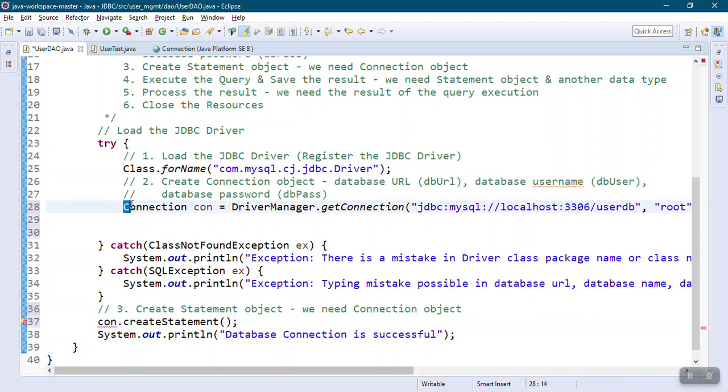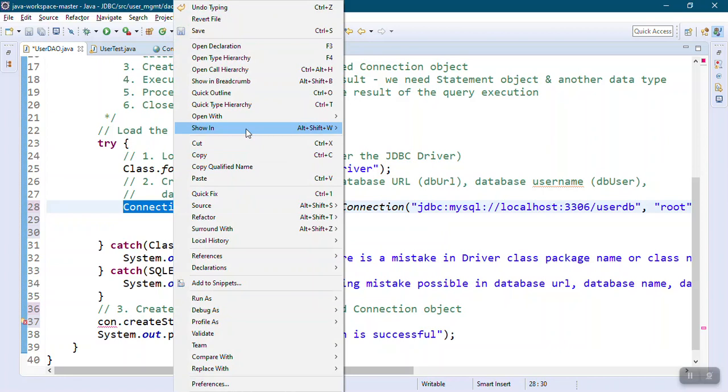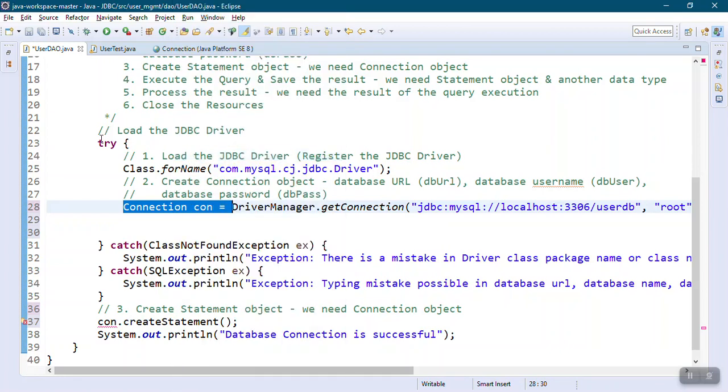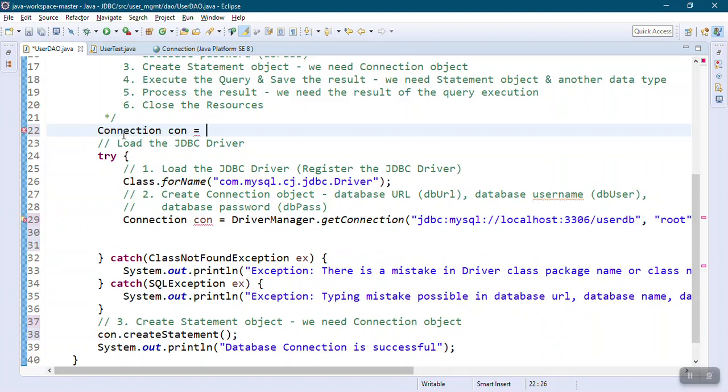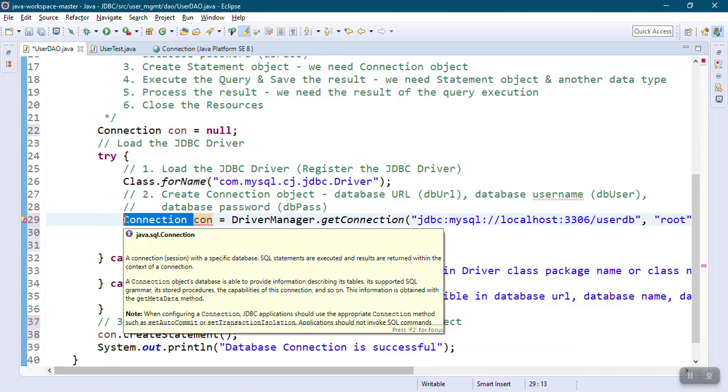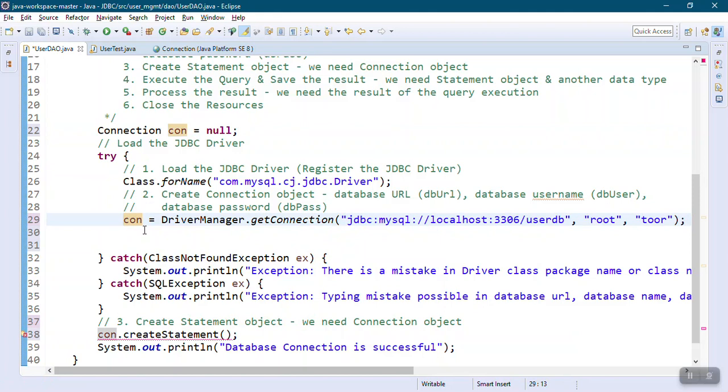Another way of solving it is to declare this variable outside the try block so that you can access it outside too. But okay, let us do this. I am taking this Connection con variable, I am copying it, and then before the try block I'm pasting it, and then I'm providing null as the default value, and here I am removing the redeclaration. Now it is accessible, but now there is a different error.